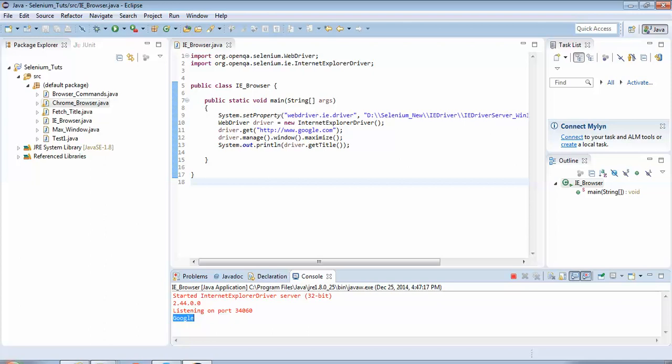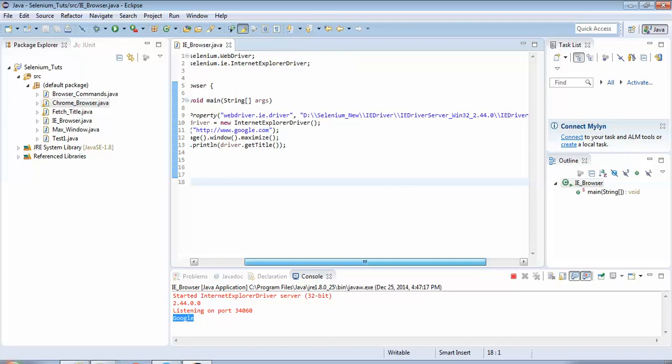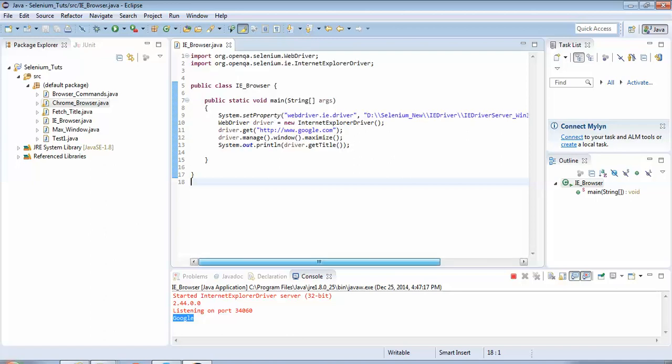And as in this example, if you need to execute a Selenium script on Internet Explorer, then the line would be WebDriver driver is equal to new Internet Explorer driver, and the system set property would be as shown in this script, webdriver.ie.driver and the path of the Internet Explorer driver. Please do not forget to include the actual executable file in the end, else the script won't work, it would give you a failure. So we have completed these sessions of running scripts on different browsers.